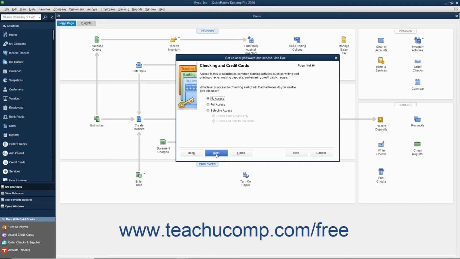In the Checking and Credit Card screen, select the option that corresponds to the type of access to give the user to checking and credit cards in the company file, and then click the Next button to continue. If inventory is enabled, then in the Inventory screen that then appears, select the option that corresponds to the access to give the user to inventory and click Next to continue. If time tracking is enabled, then in the time tracking screen that appears, select the option that corresponds to the type of access to give the user to time tracking and click Next to continue.